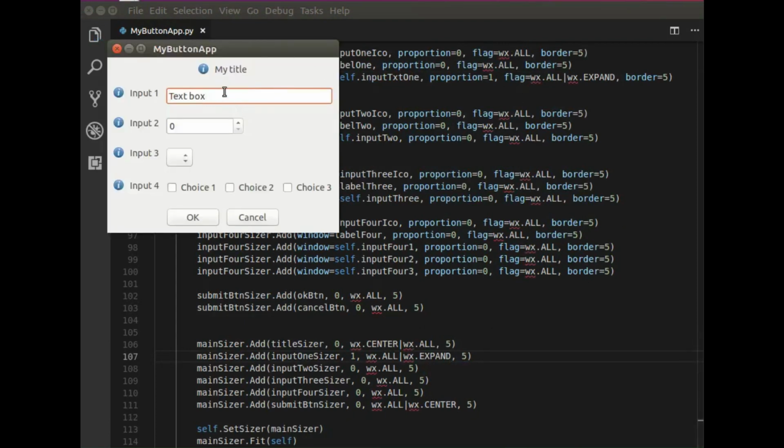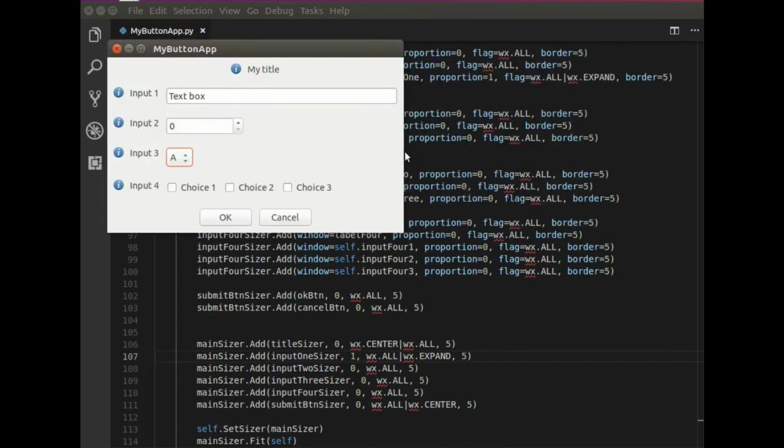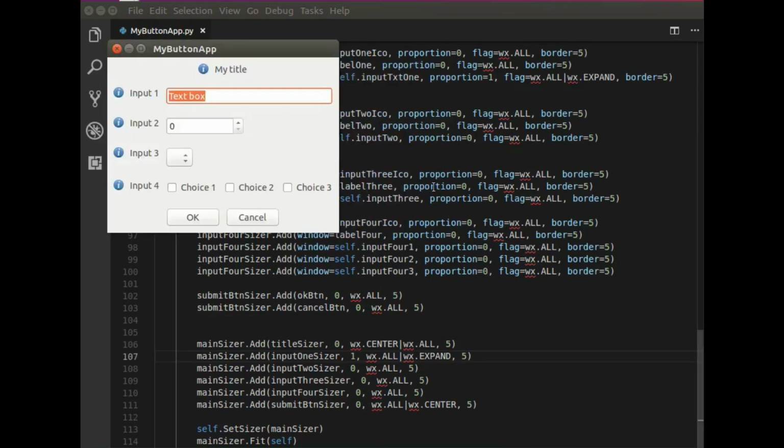So now my text box window is nice and wide, and you can see that if I stretch out the window, the text box also stretches out. And if you prefer, you can also add it to these 2 and 3 buttons. I don't think that's necessary, but whatever. And that's basically it. So that's how to create an application that has some busy stuff going on, some buttons, some inputs, and how to organize them with sizers.